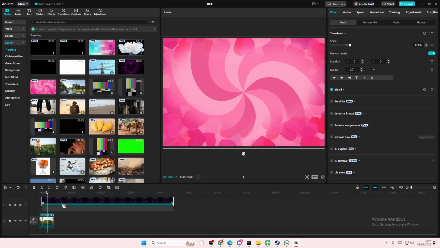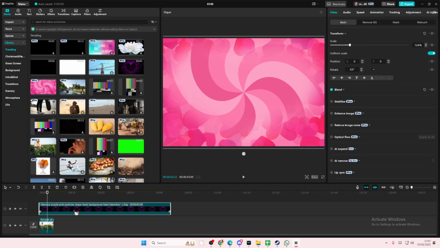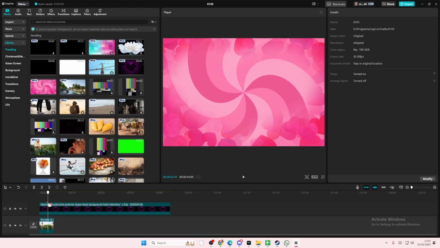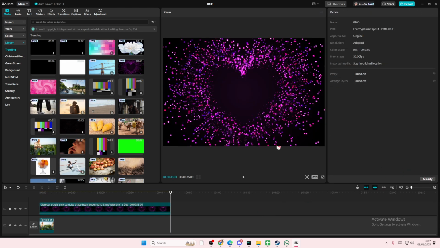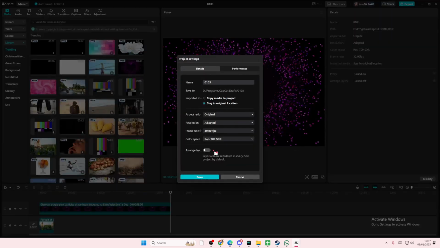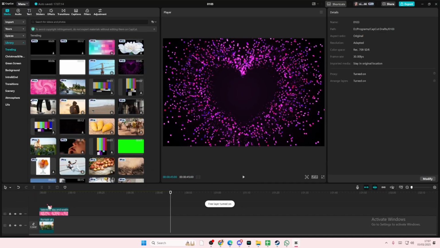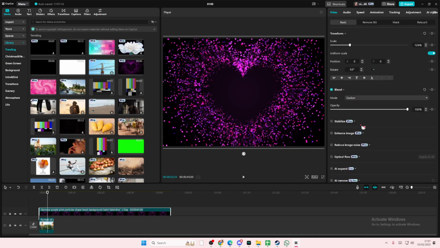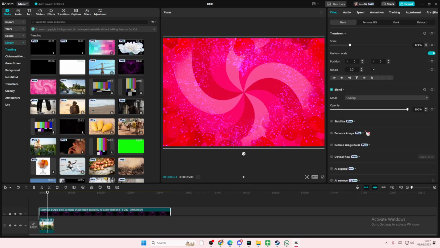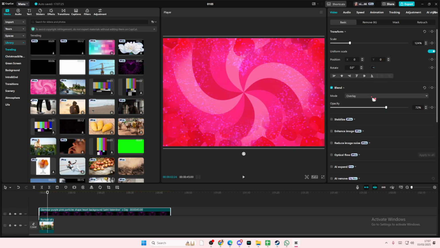And when I place this on top as the overlay, it's not working, it's still at the bottom. You're just going to select nothing, go to modify, and you're going to enable the arrange layers, save, so that when I place this one on top, it's still going to be on top as an overlay. Go to the blend mode and select whichever one you want here, adjust the opacity.